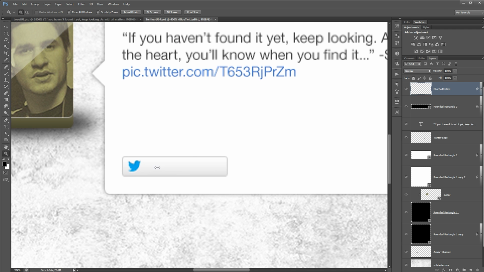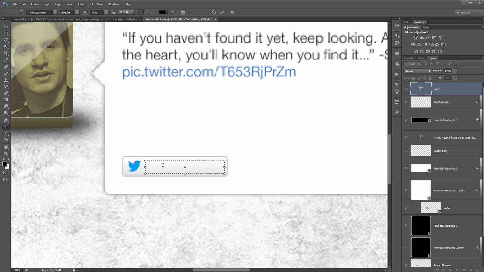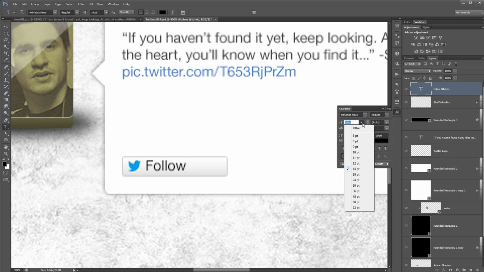Speaking of type, we're going to go ahead and add the little line of text that says, hey, follow me on Twitter. So I'm going to just drag out some text, and I'm going to say, follow at Tutvid. And you can see some of the type disappears because we don't have quite a big enough text field, but we do have a big enough text field. It's just the text is a little too big. So I'm going to size the type down to about 11 points. There we go. Follow at Tutvid.